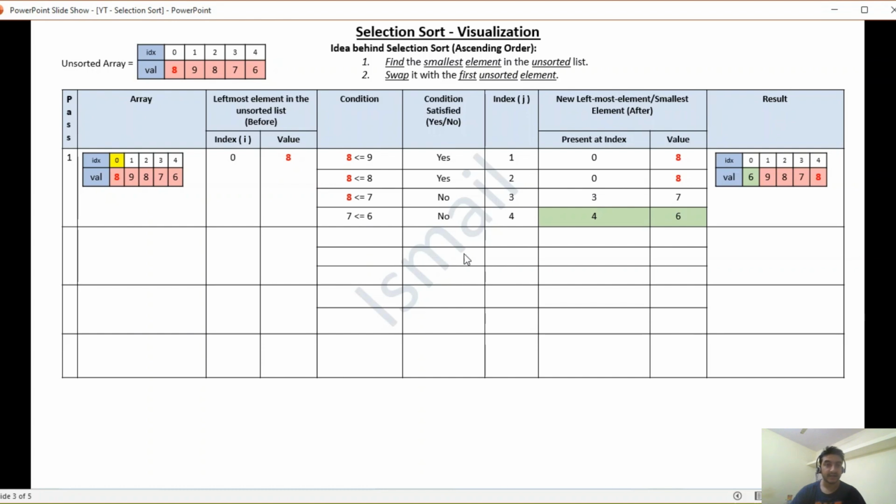Now we start with the second pass. In the second pass, the unsorted list starts from index 1. We assume that the element at index 1, that is 9, is the smallest element. 9 is first compared with 8. Here 8 is smaller, so 8 becomes the new smallest element. 8 is then compared with 7. 7 emerges to be the smallest element.